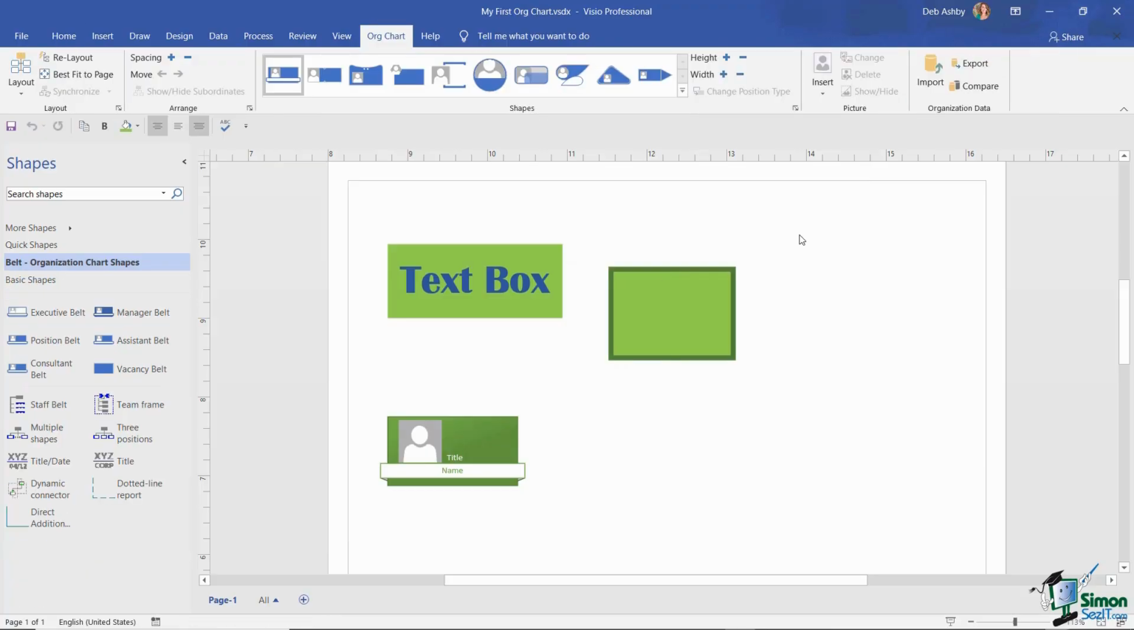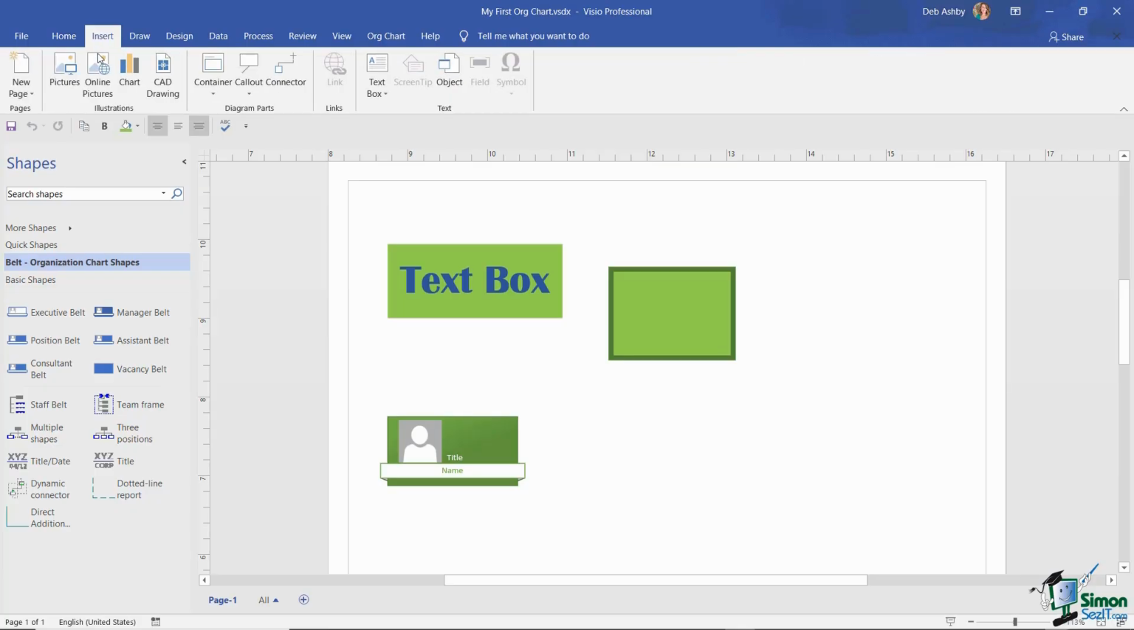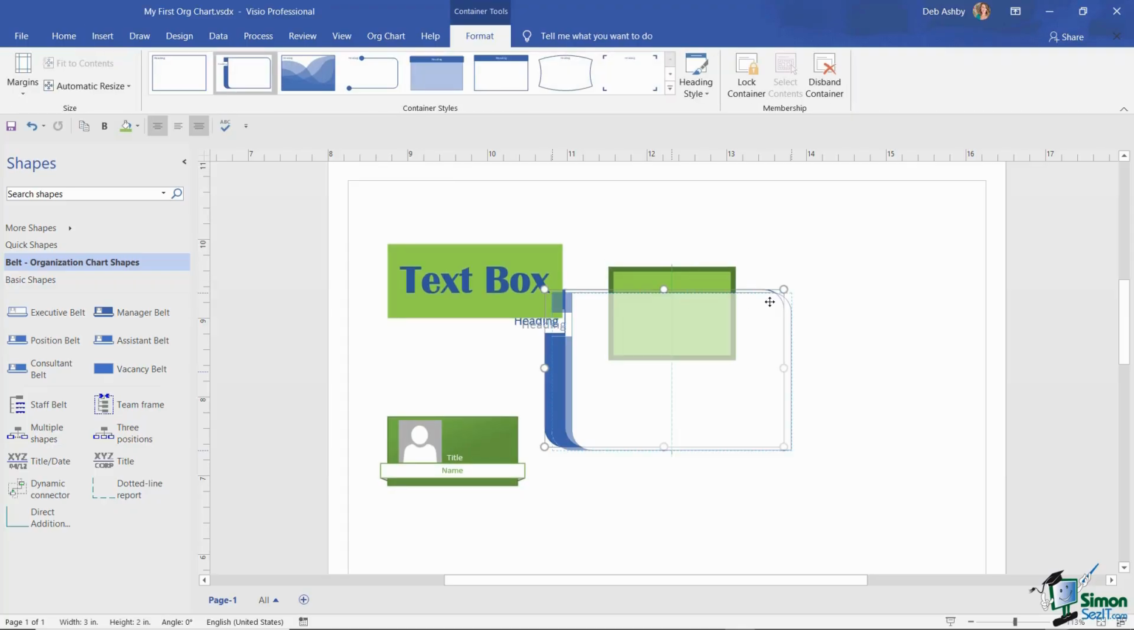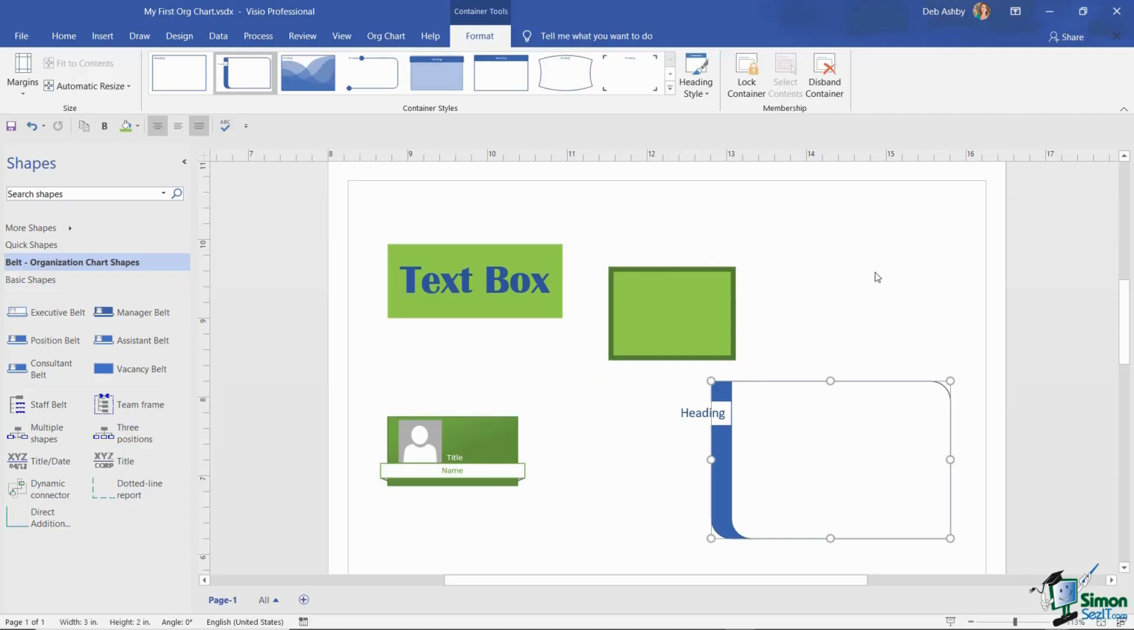Now, aside from contextual menus, we also have something called contextual ribbons. And these are ribbons that appear or disappear depending on what you've currently got selected. So let me show you a quick example of this. I'm going to go across to the Insert ribbon and I'm going to insert a container. And I'm just going to choose this container just here. And let's move that over very slightly.